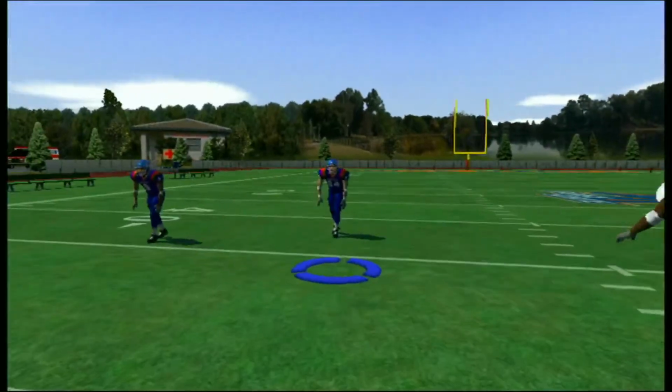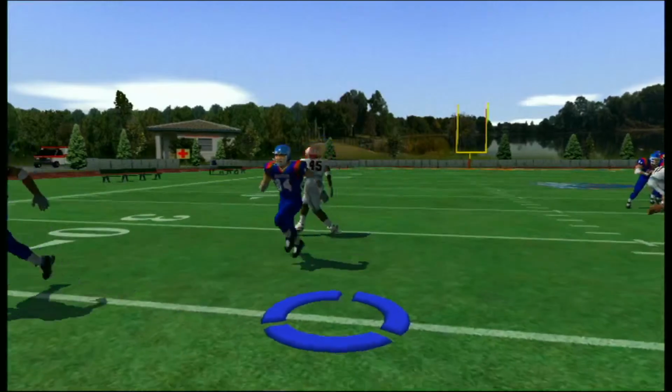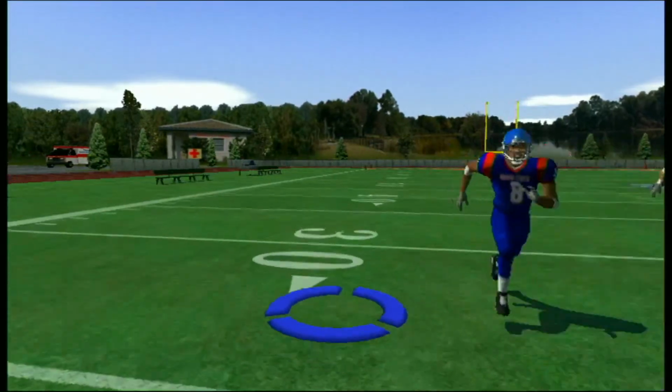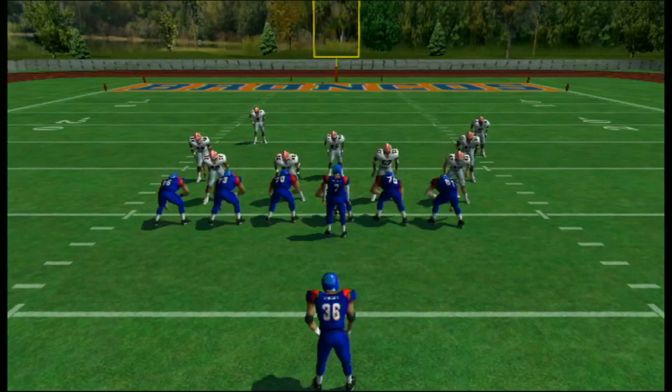So you're like, seam threat, not there. In this case it is, and we're just going to run with it. But like seam, flat, curl, and then you're coming up to the flat in case they're throwing it out, to make a tackle. I hope that makes sense.